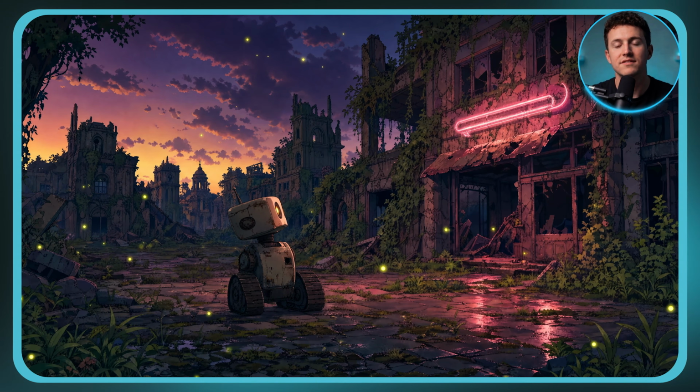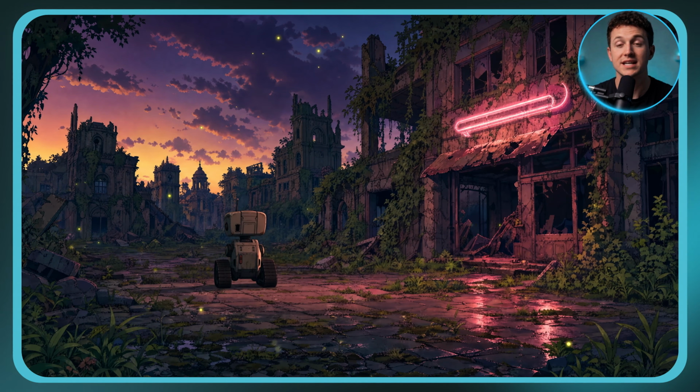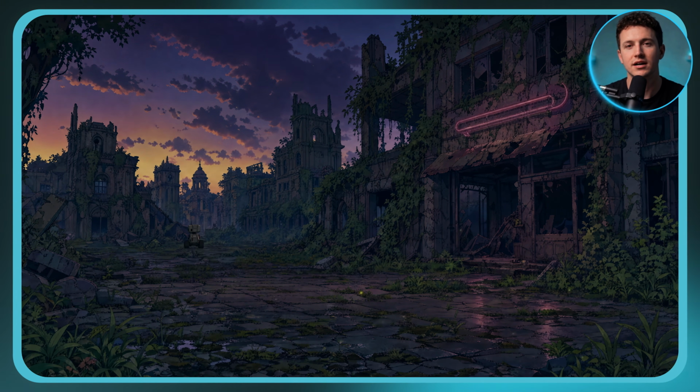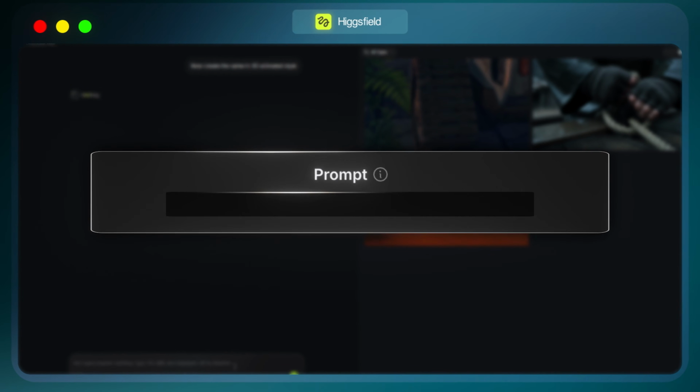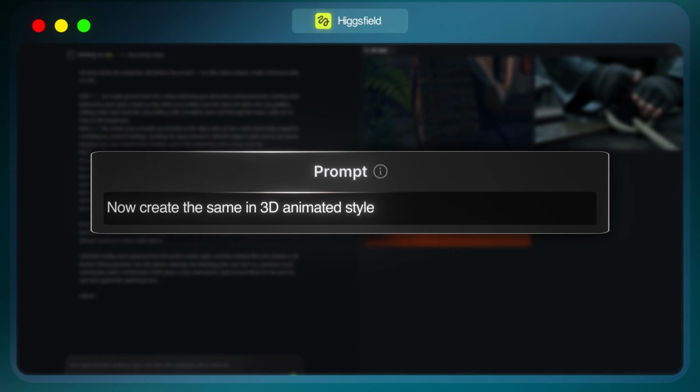The only cleanup is the very last second of the video, which has a small render glitch, so I'll just cut that second off. Then, just to show the range, I'll ask it in one line to make the same scene in 3D animated style instead.